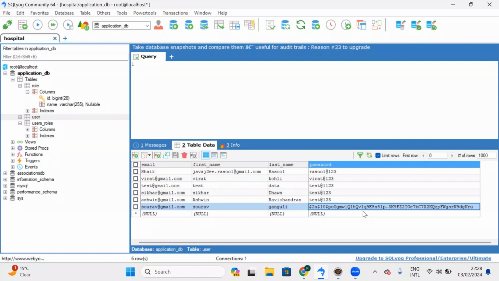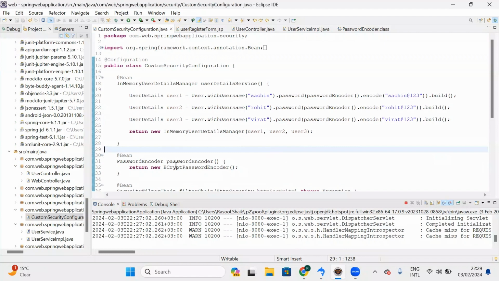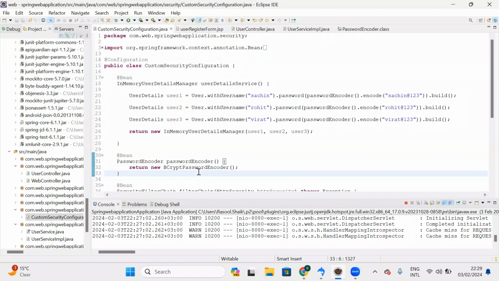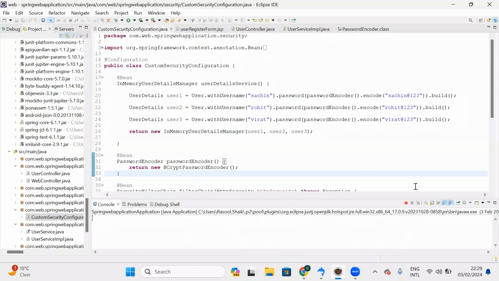There are different ways to do this. Most people will use the SHA algorithm, and there are different types of algorithms, like the 256 algorithm also. By using algorithms we can encrypt the password. Since the latest version of Spring Security provides a bcrypt password encoder, we are using the bcrypt password encoder, so we no longer need to use any algorithms. Spring Security is encrypting the password and storing it into the database.